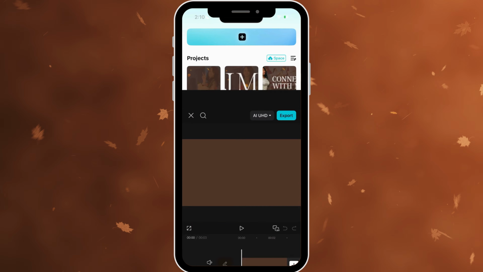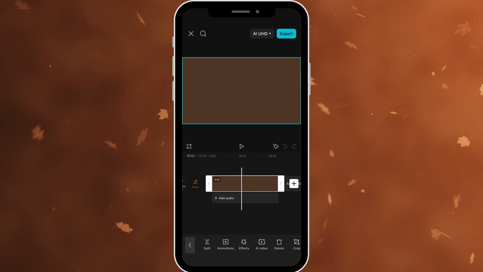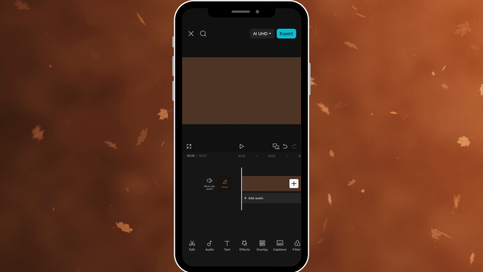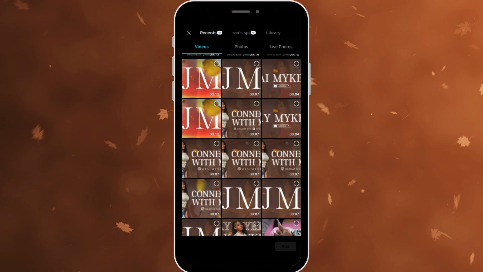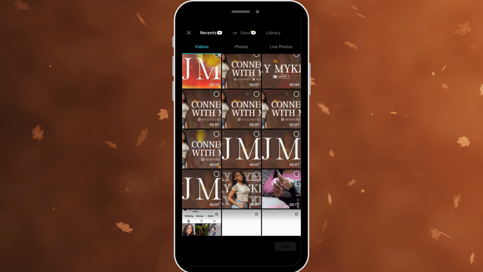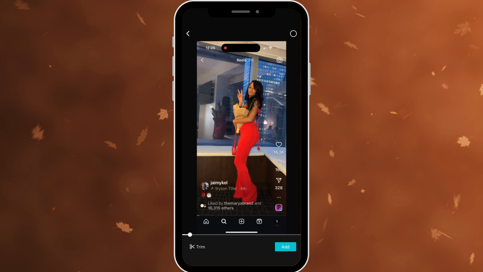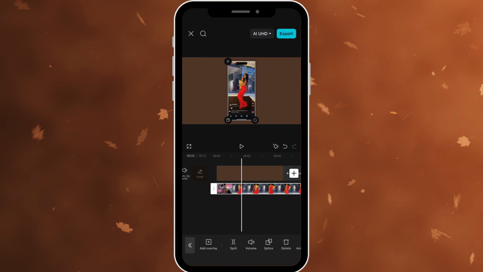Now for the last slide, you're going to click on new project. You're going to add the brown color again, just like we've done before. And then you're going to click on videos, and you're going to add another video of your choice. For this, I'm using the same video as before, just more of a different part. And so we're going to do the same exact steps as before.